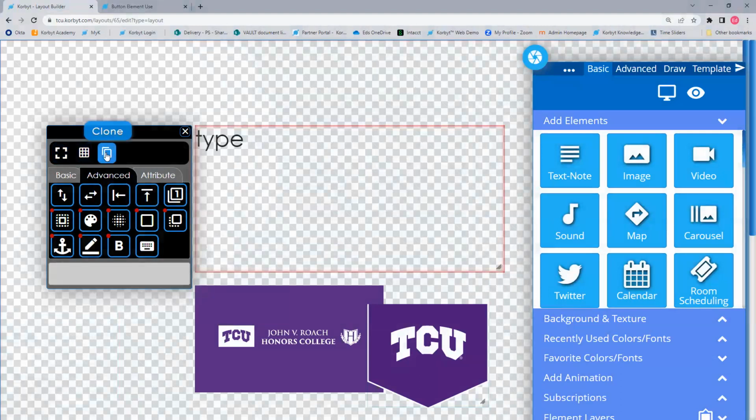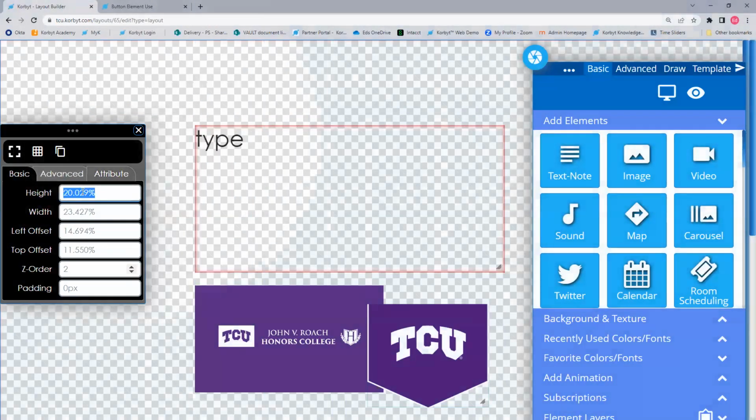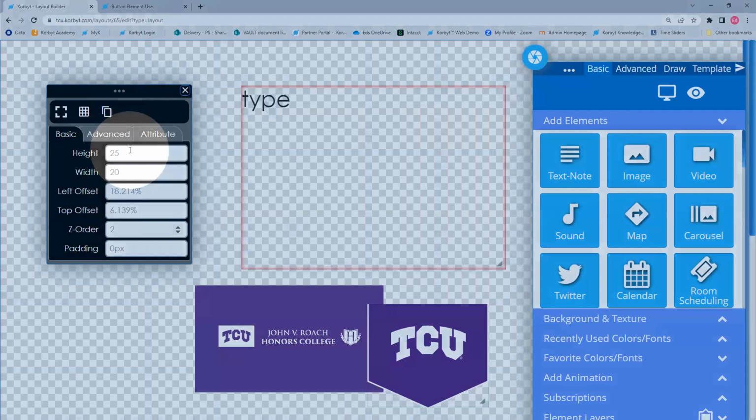You can clone it. So if I want an exact copy of this item, I could make a copy of it with the clone button. Then a little bit lower, you have basic settings like the sizing. So if I want this to be 25% of the screen height, I type in 25. If I want it to be 20% of the screen width, I type in 20. And I end up with a container that is going to scale itself up and down, depending on the size and shape of the screen, to be 25% of the screen height, 20% of the screen width. That's what it's going to do.